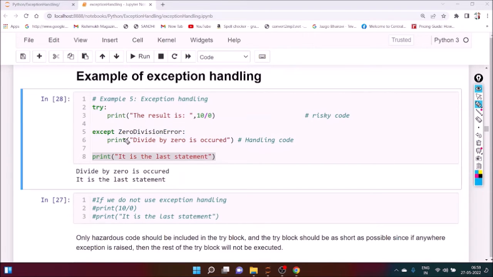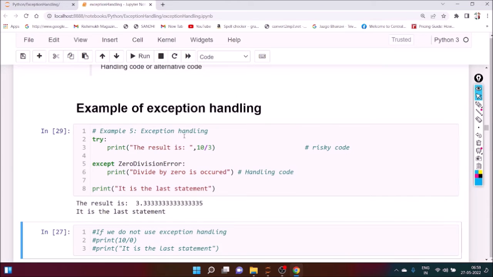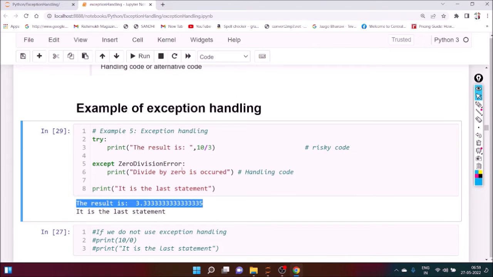So in try, we just mention our hazardous statement. Here divide by zero is occurring, so that's why except is raised, and the name of the exception is ZeroDivisionError, and it will print that particular part. After that, it will print the rest of the program. And if the program is correct, like 10 by 3, then definitely no problem is there. The output will be: the result is 3.33. After that, no exception is raised, and the output will be: it is the last statement.